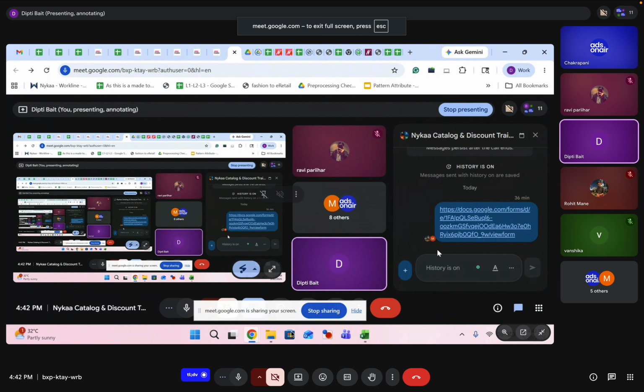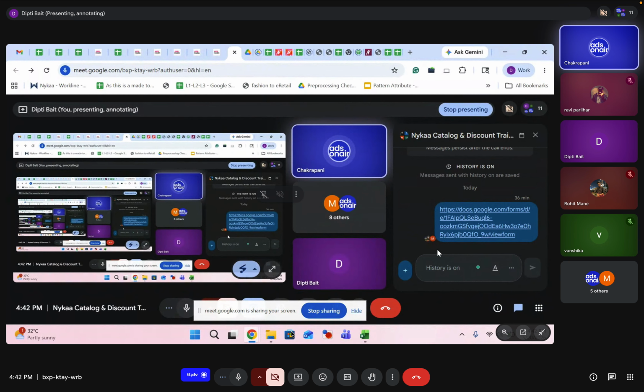Dipti, one question. Yes. Let's suppose we have added all the colors and sizes at one time. Later we have added one more style, one more color, one more size. What happens then? Do we need to unmerge it?